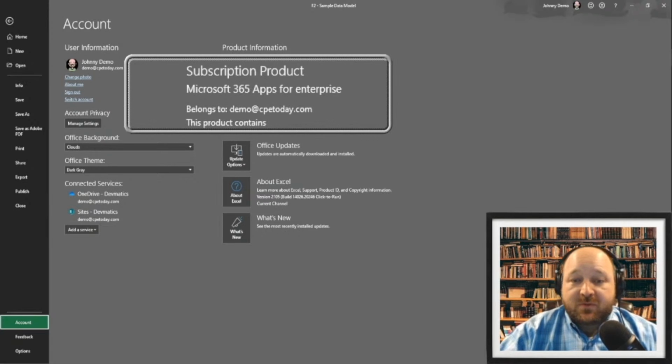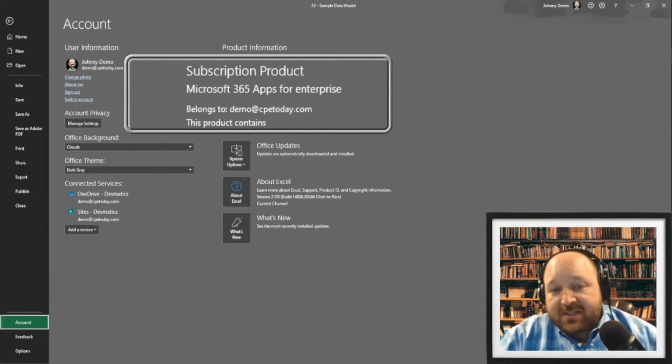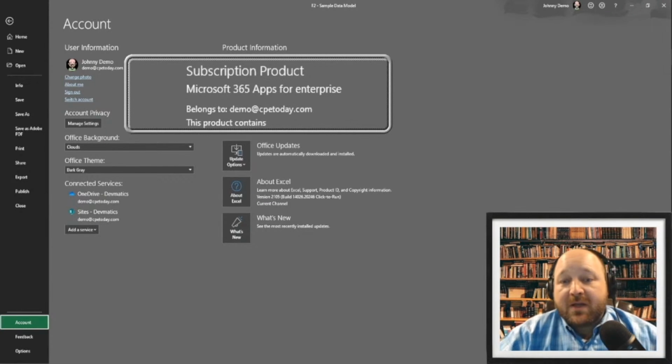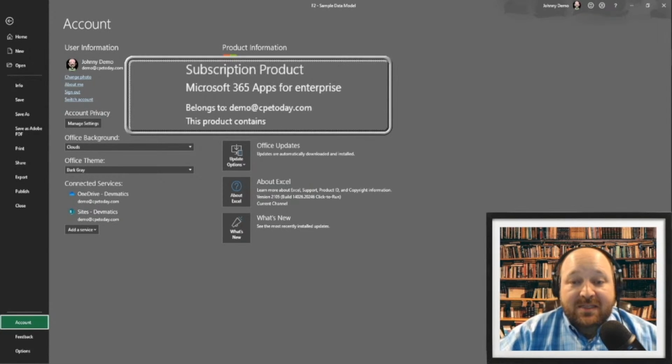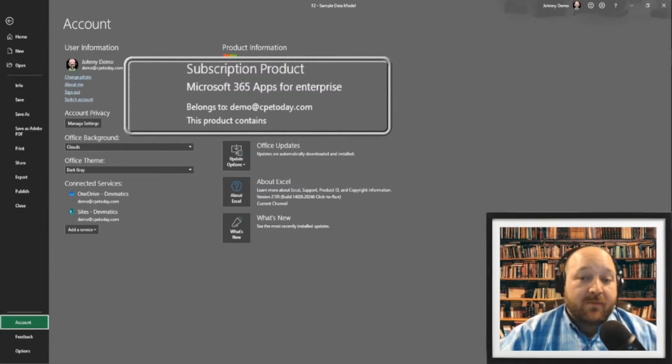So hopefully you're seeing Office 365 in this. It might say Enterprise, it might not. If it does say Enterprise, that means you have the Pro Plus version of Office. The Pro Plus version of Office has additional features and capabilities inside of Excel that exceed the standard version that most folks are aware of.